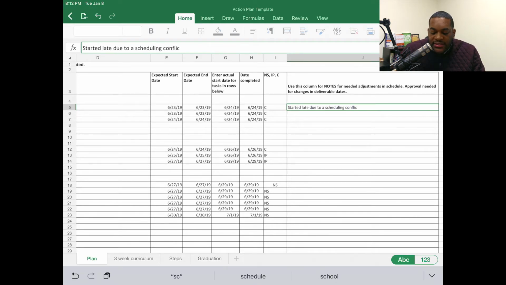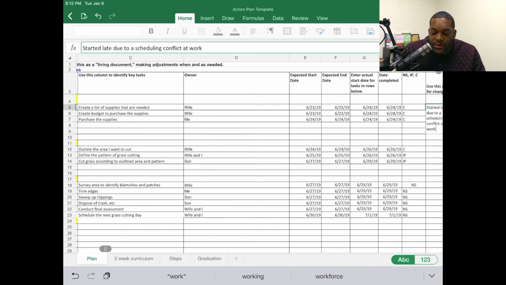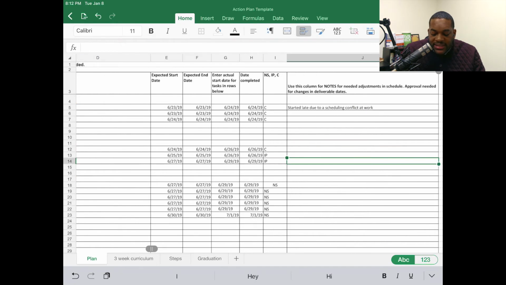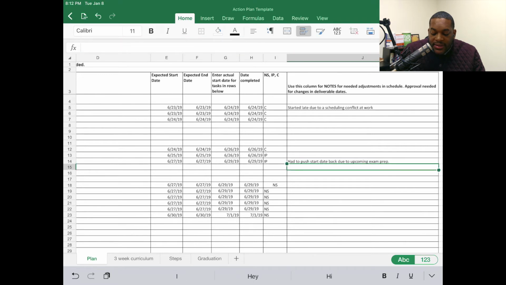She said, I started late due to a scheduling conflict at work. My son could not cut grass here, had to push start date back due to upcoming exam prep. And again, this is an example, but think about the messages that you can leave here for your team.